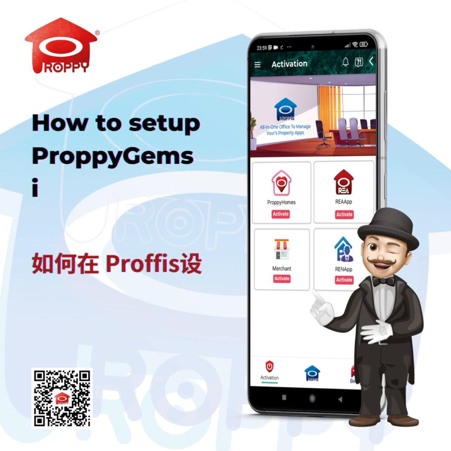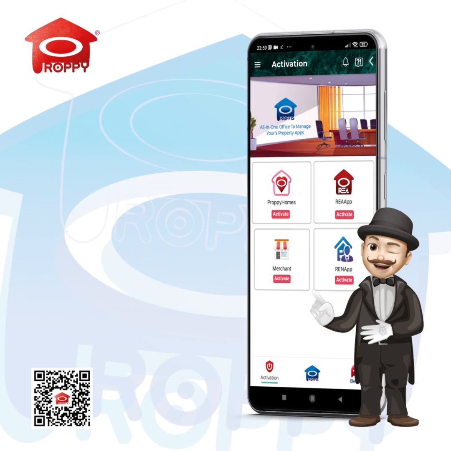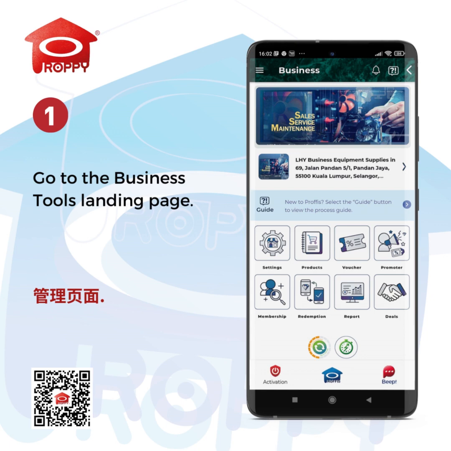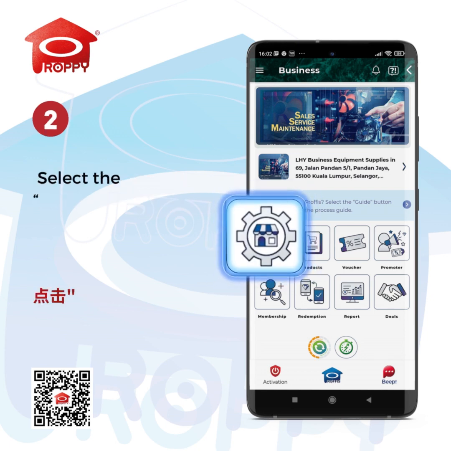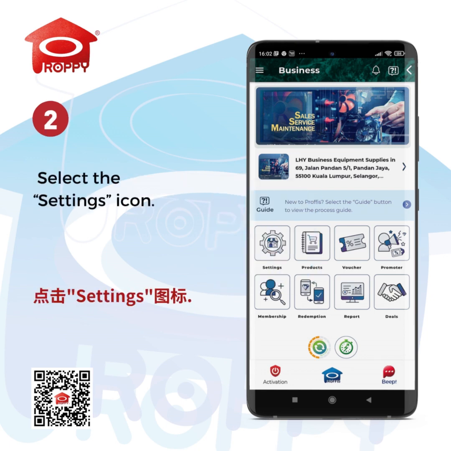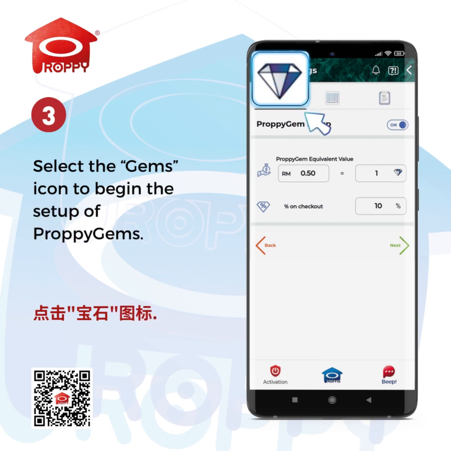How to set up ProppyGems in Proffis. Go to the Business Tools landing page. Select the Settings icon. Select the Gems icon to begin the setup of ProppyGems.